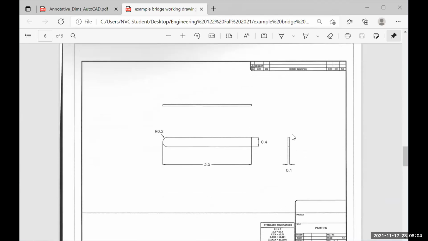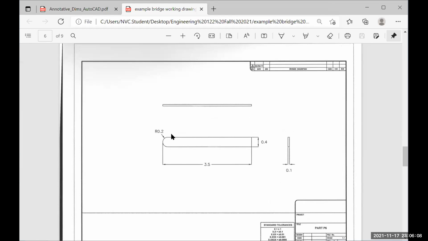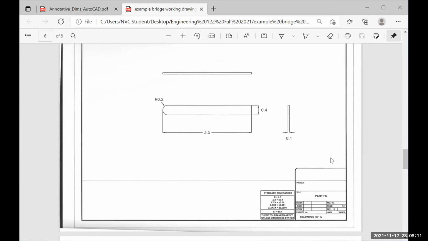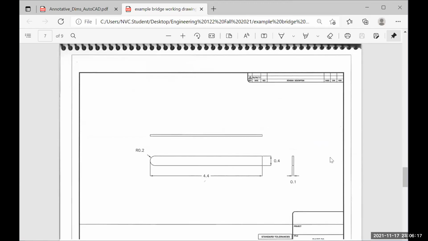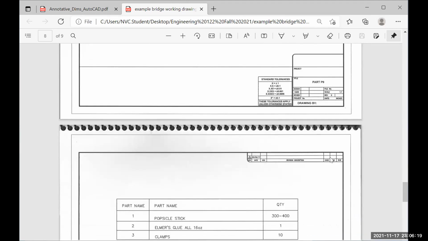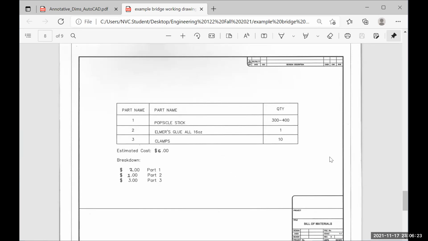Okay, here's another one. In this case, it looks like they may have cut the popsicle stick in half. This is done correctly. This is part P6 for them. Another one, a little bit different size. And then this is, I guess, their parts list that they put at the end. Bill of materials is what they called it. It's not perfect, okay? They've said part 1 is popsicle stick.